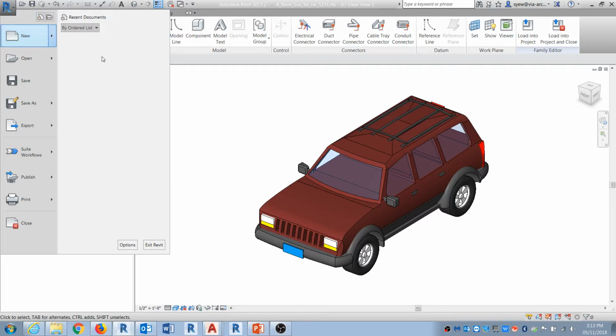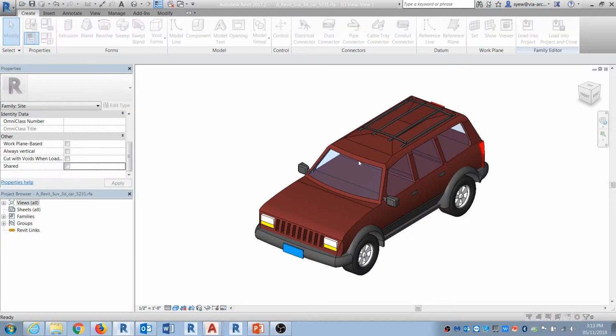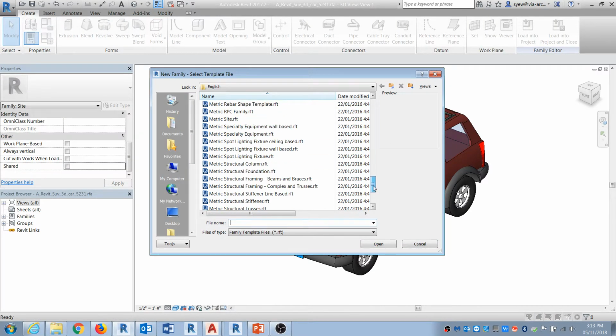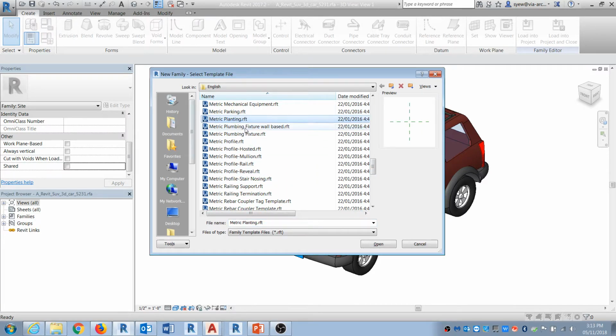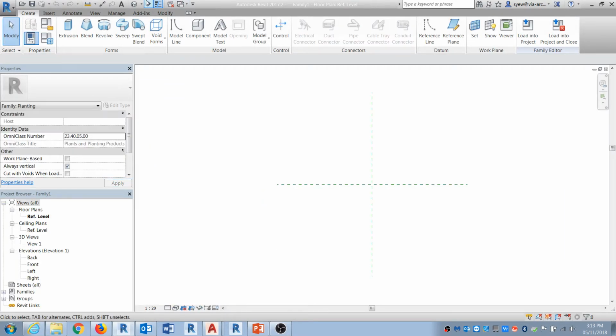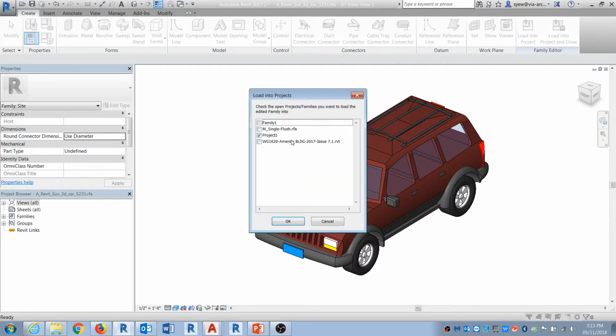The next thing you do is create a family. If you want to make the family scaled, I would choose planting. And what you're going to do is, for this SUV, I'm going to load it into Family 1.